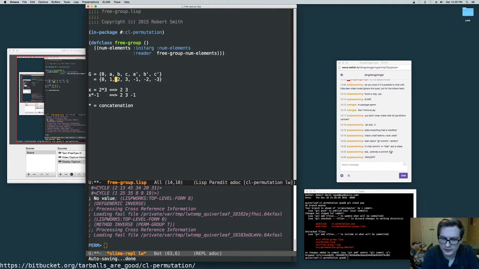A reader is like a getter that doesn't have a setter. So if we want to find the number of elements in a free group, we just call free-group-num-elements.